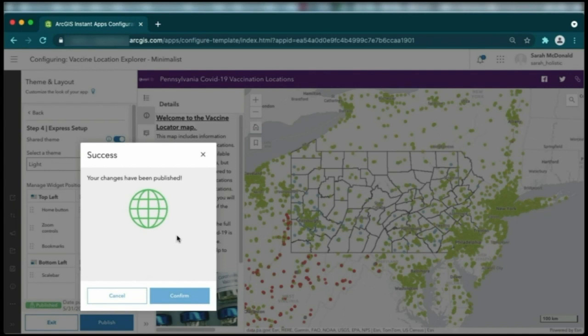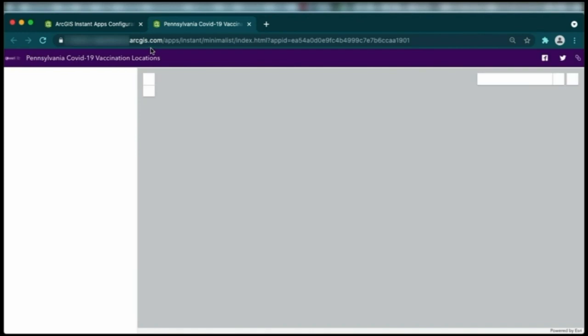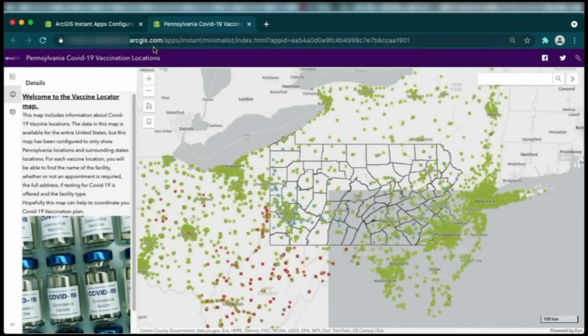Okay, now let's go ahead and launch the app, and we'll see what our ending item is. Great. This looks like exactly what I needed. Let's try out the bookmarks in the pop-ups tool that we enabled.